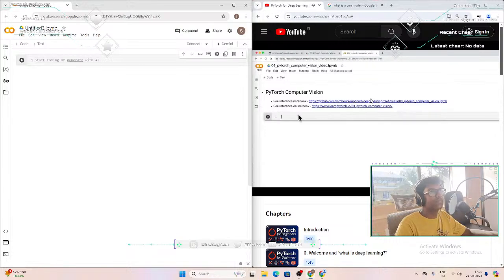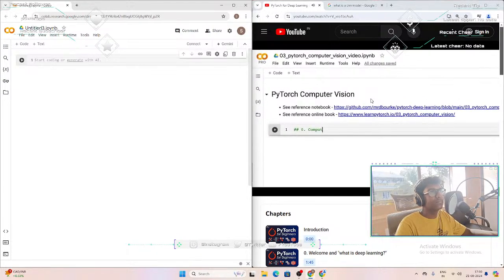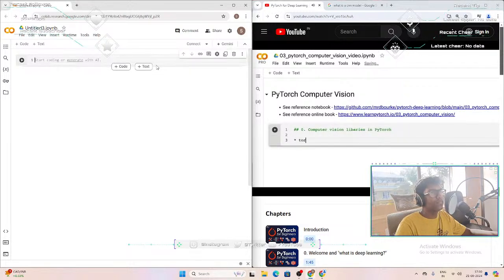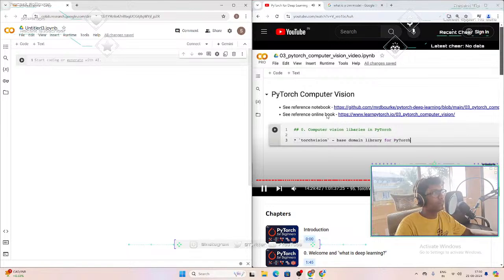I'm going to get rid of this. How do we start this off? Well, I believe there are some computer vision libraries that you should be aware of. Computer vision libraries in PyTorch. So this is going to be a text-based cell, but the first one is torchvision, which is the base domain library for PyTorch computer vision.